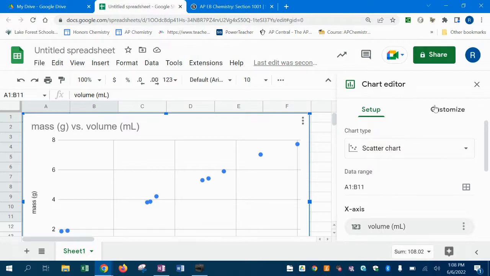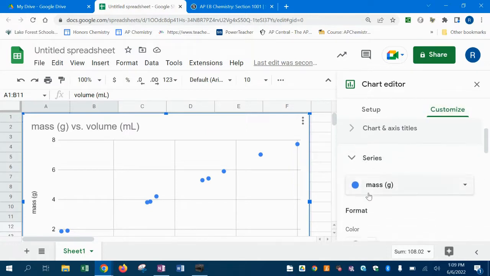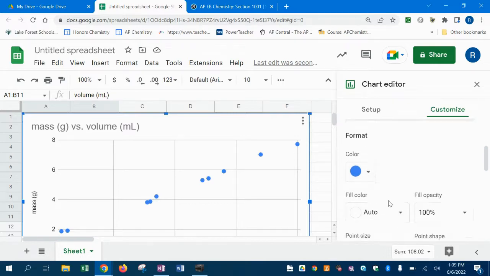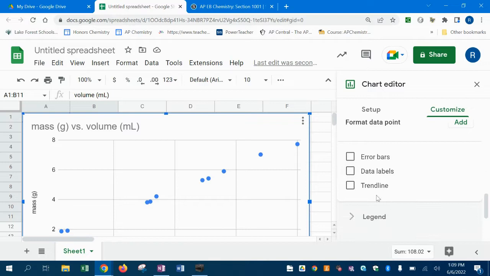We're going to go to Customize at the top right, and you're going to scroll to where it says Series. Click on Series and you're going to get some more options. You can change the colors and things, but it's not necessary because you're going to end up printing it in black and white. What you want to do is scroll down, near the bottom, to Trendline. Put a check mark next to Trendline.